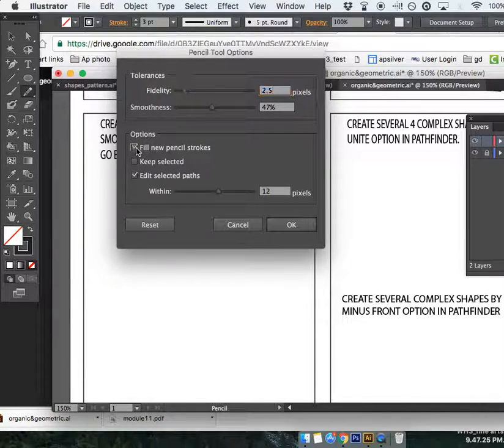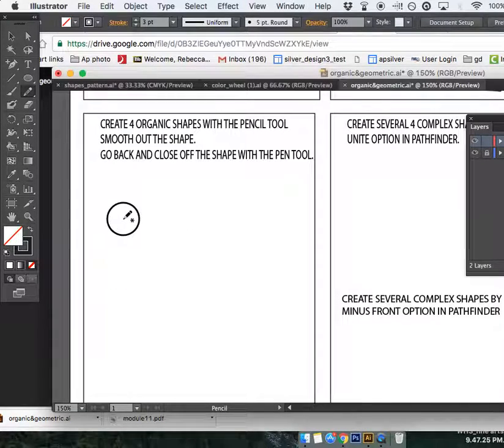I'm going to unclick fill new pencil strokes, and if you click keep selected, I'll show you what that does. And then I'm going to keep edit selected paths. And this actually matters. I'm going to just make it in the middle so you can see what happens. So if I draw a line, first of all, because I clicked keep selected, it stays selected. So here's the cool thing.